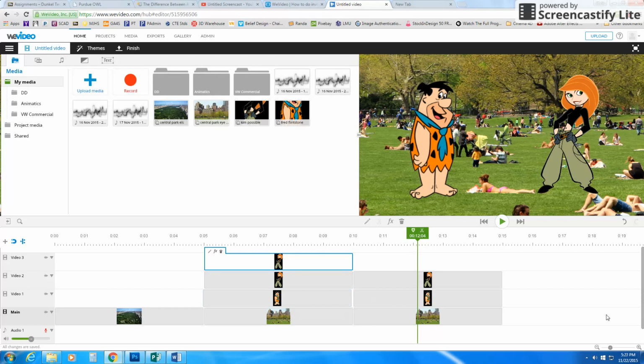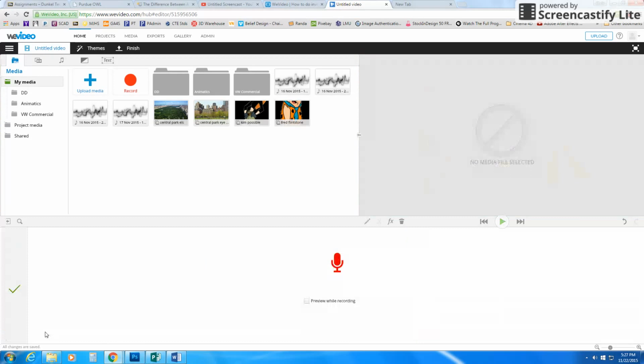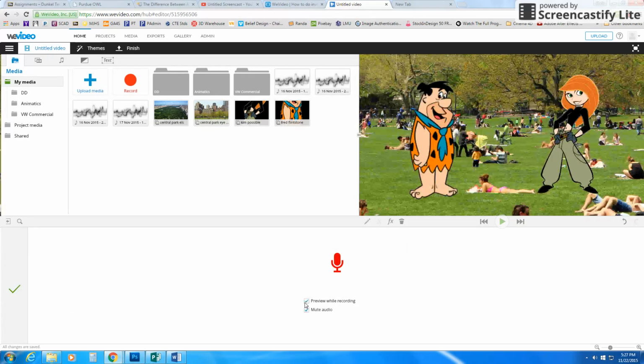Now, once you've laid out all your shots, you are going to record your voice telling me what type of shots they are. In order to do that, you're going to come down to the audio line, click the little microphone. And it's real important that you check this box that says preview while recording. Now you notice when I click on preview while recording, it's starting me here at this part of my video, which is not my first shot.